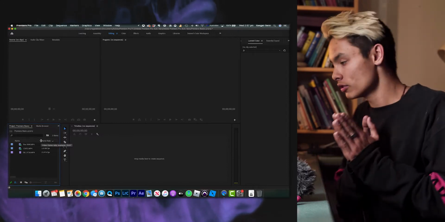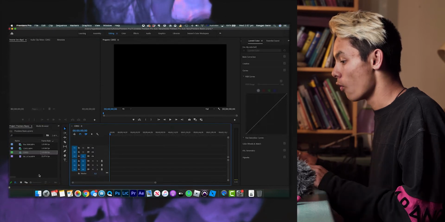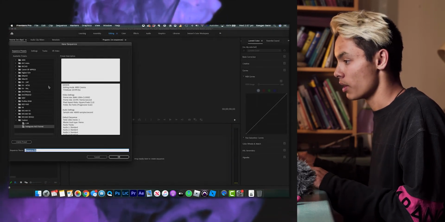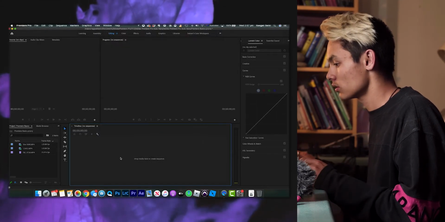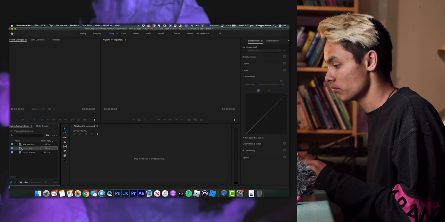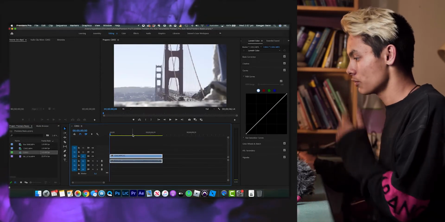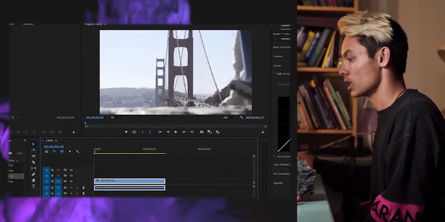There's a few ways you can create a new sequence. If you go up to File, New Sequence there, or you can press Command N. And this will give you this kind of page. The easiest way of doing this is just drag your clip, drag it over, drop it. Boom. Sequence made. If you want to check your sequence settings, you click Sequence, Sequence Settings.